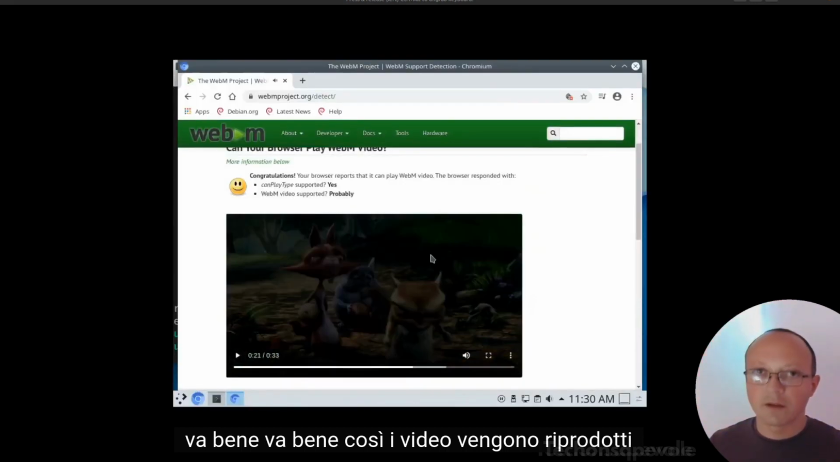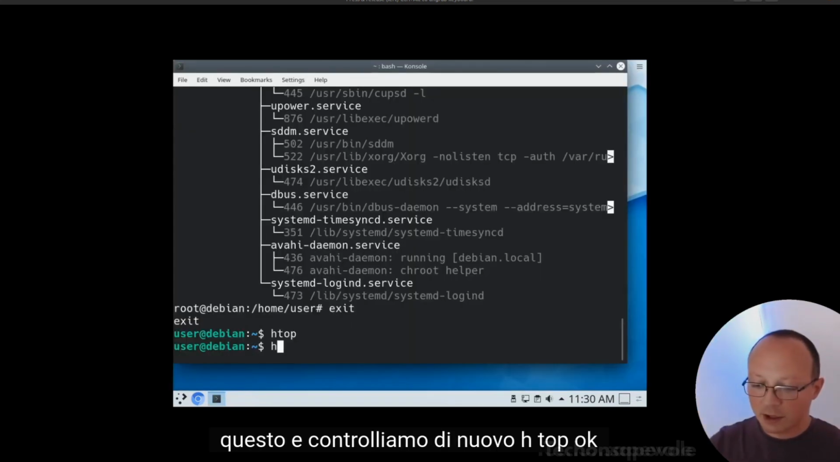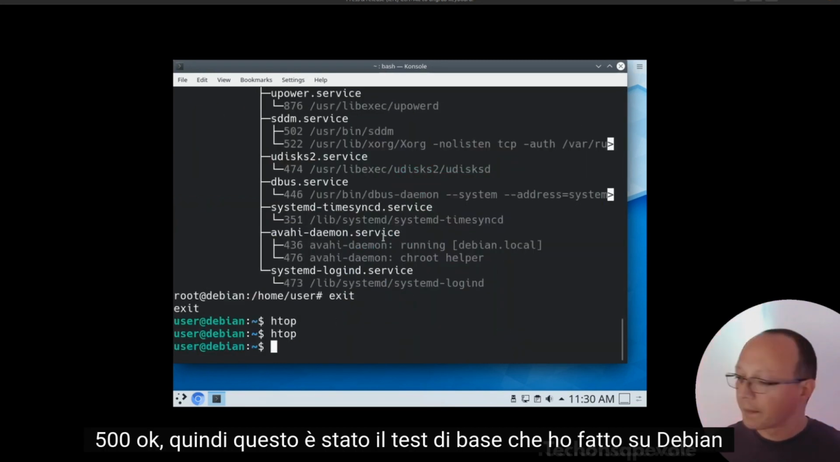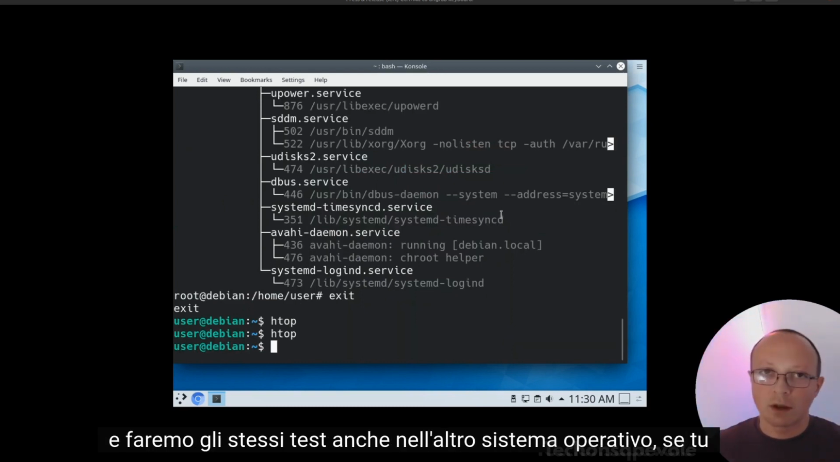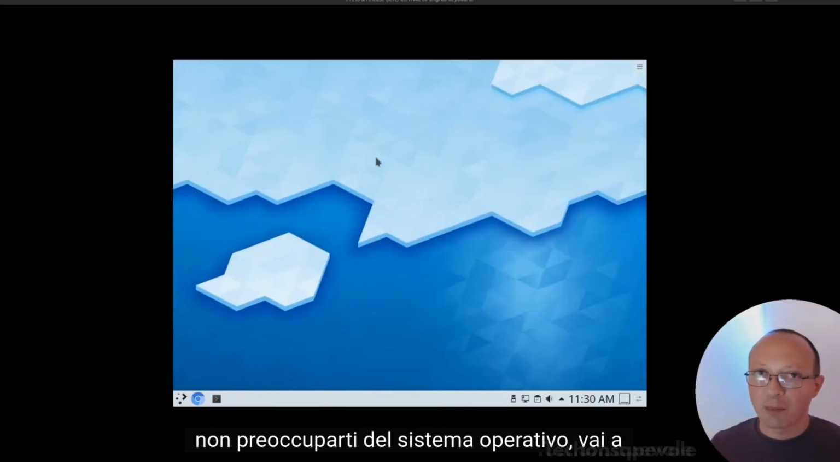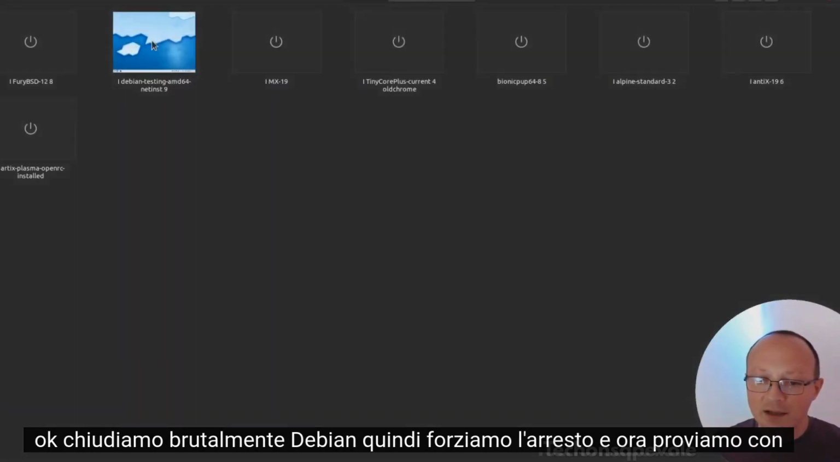Okay. So the video plays quite fluidly with 2 GB of RAM, and it's okay. So let's close this one, and let's check htop again. Okay, about 500. So this was the basic test I did on Debian, and we will do the same test on the other operating systems. If you don't care about a particular operating system, just skip to the one you care about using the timestamps in the description. Okay, let's close Debian brutally, so force shutdown.